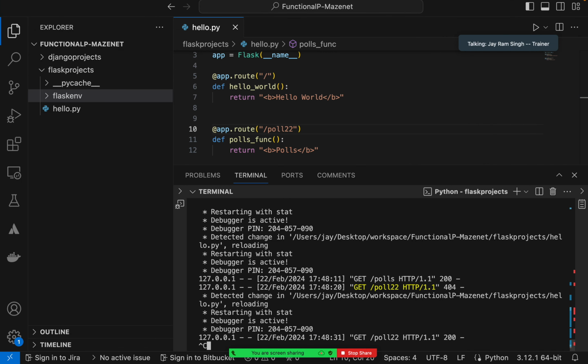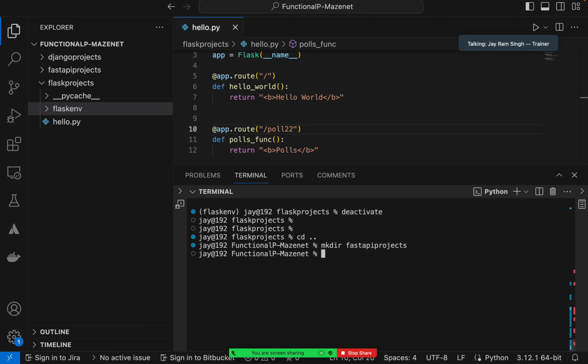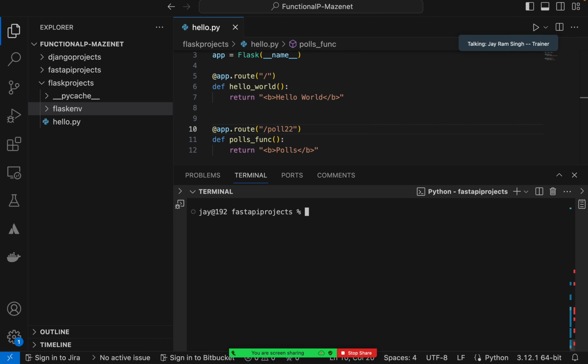Now what should I do here again, if I want to create a project in FastAPI? Deactivate it, right? Then cd .., then mkdir fastapi projects, right? Then cd fastapi projects. Clear? I'm in that folder, right? Here I'll create a virtual environment for this FastAPI, right? So what command should I write here? python -m venv, yes, and I'm just naming it fastapi env.